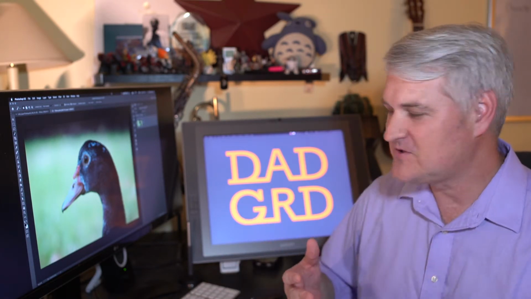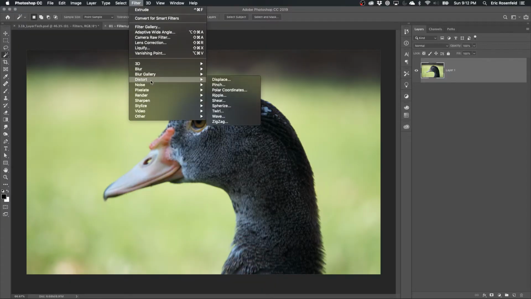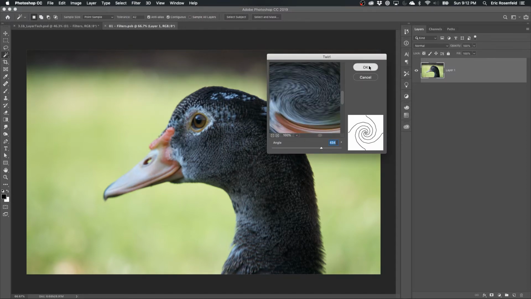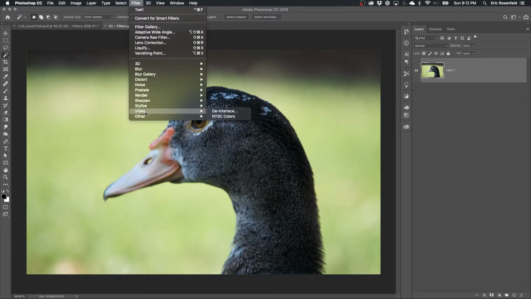So if you start with good design, you won't need to use these filters. For the most part, if I go into filter, distort, some of these distortions can be useful. Just be aware of why you want to use them. There's not much reason to twirl a duck like so, but again, get it out of your system, give it a shot.